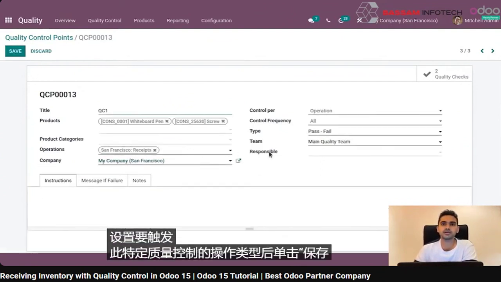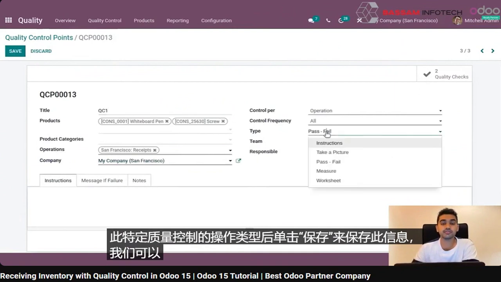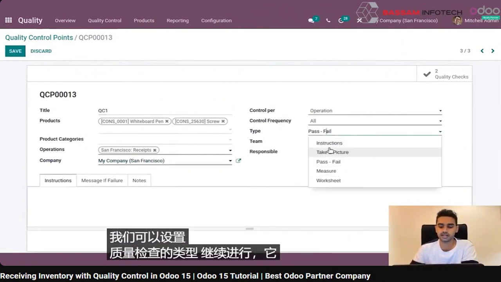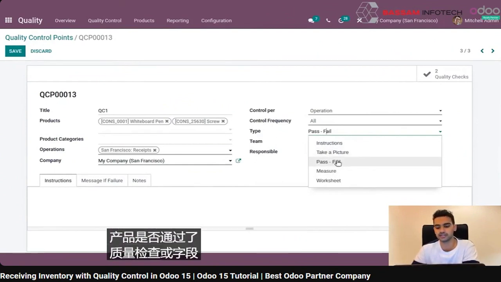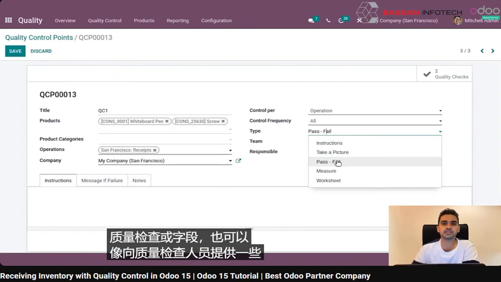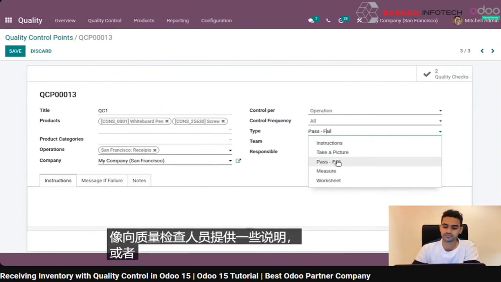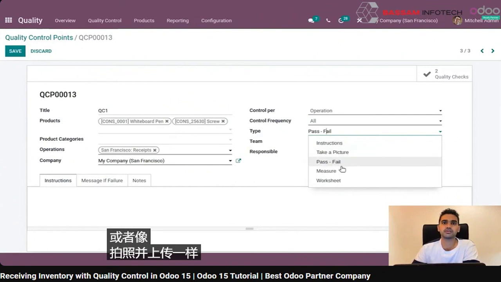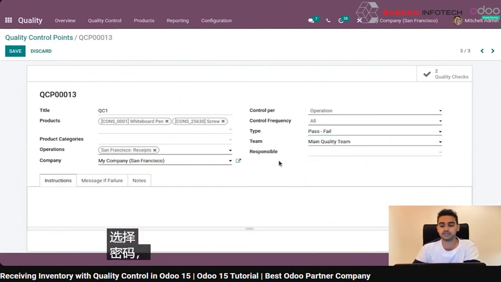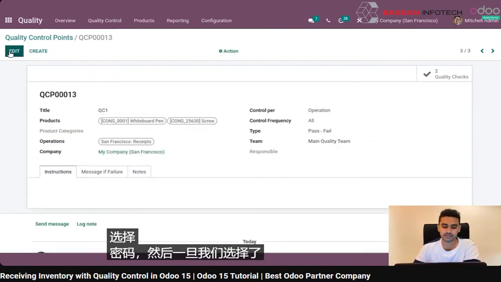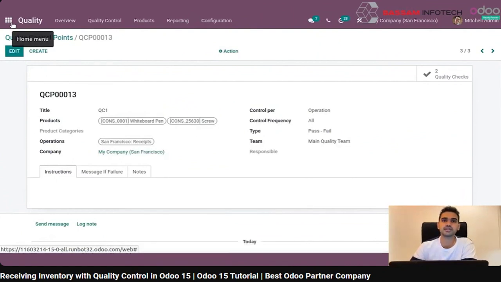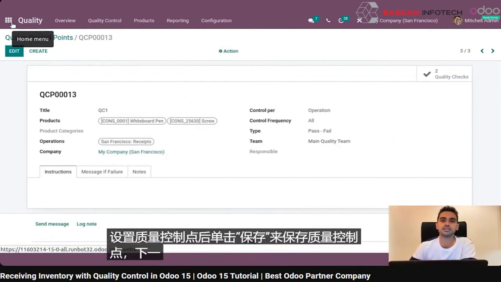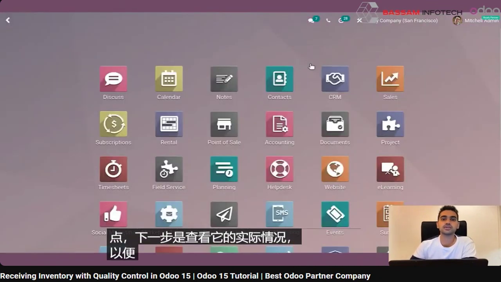After setting up the type of operation where this particular quality control is to be triggered, we can set the type of quality checking to proceed. Like it can be a pass or fail, where we can specify whether the product has passed the quality checking or failed. Or it can be like providing some instructions to the quality checking individual, or like taking a picture and uploading it to Odoo, like that. But for this example, we'll select pass or fail. And then once we have selected all these required values, we can just save the quality control point by clicking save.